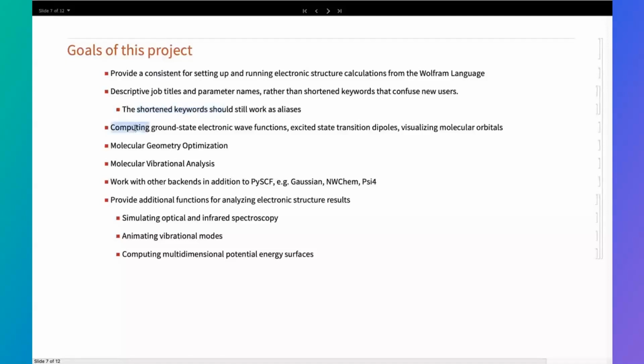So what we'd like to be able to do here is compute ground state electronic wave functions, excited states, transition dipoles, visualize molecular orbitals, do geometry optimization, vibrational analysis. These are all the wish list. This is a work in progress, and we've got a good chunk of this working already.